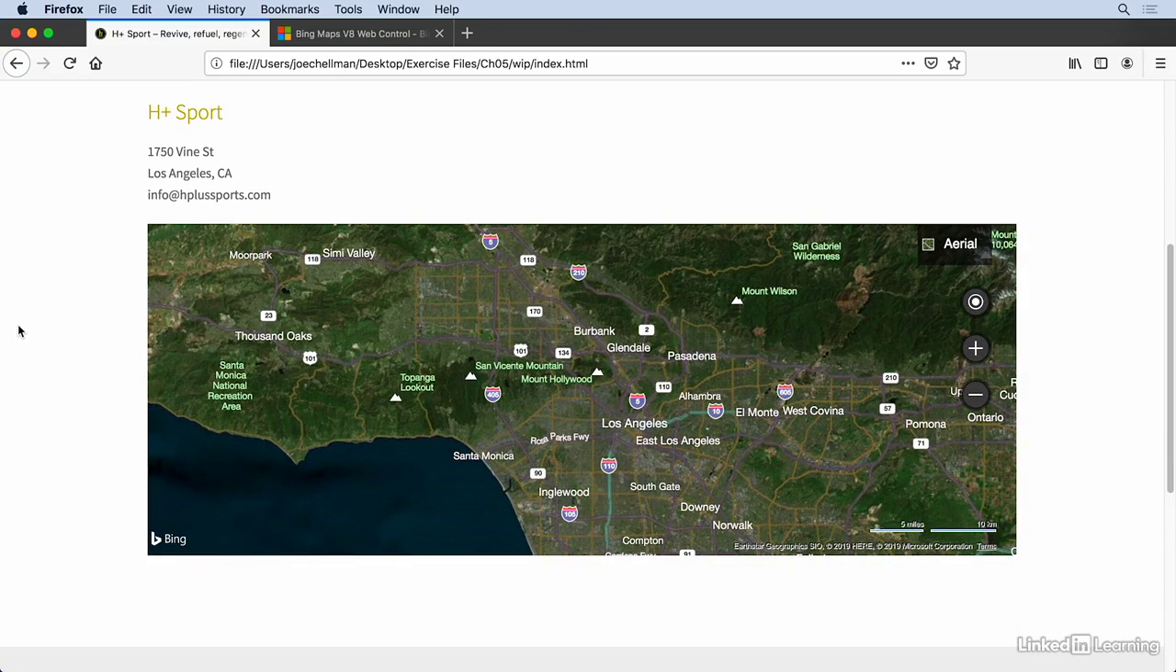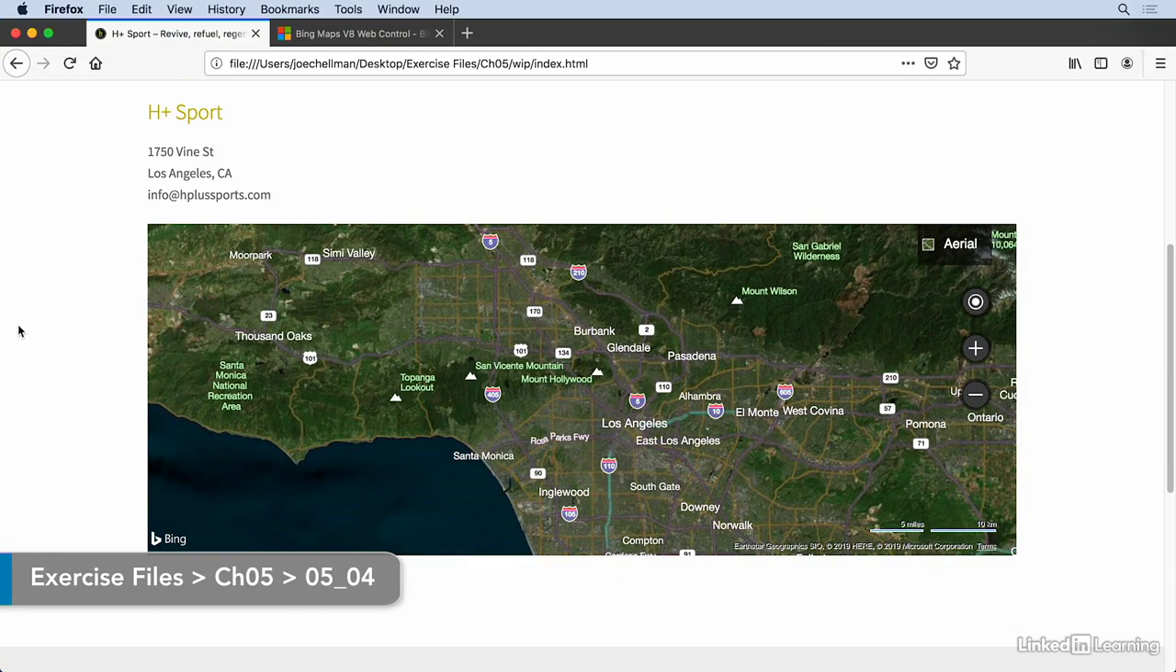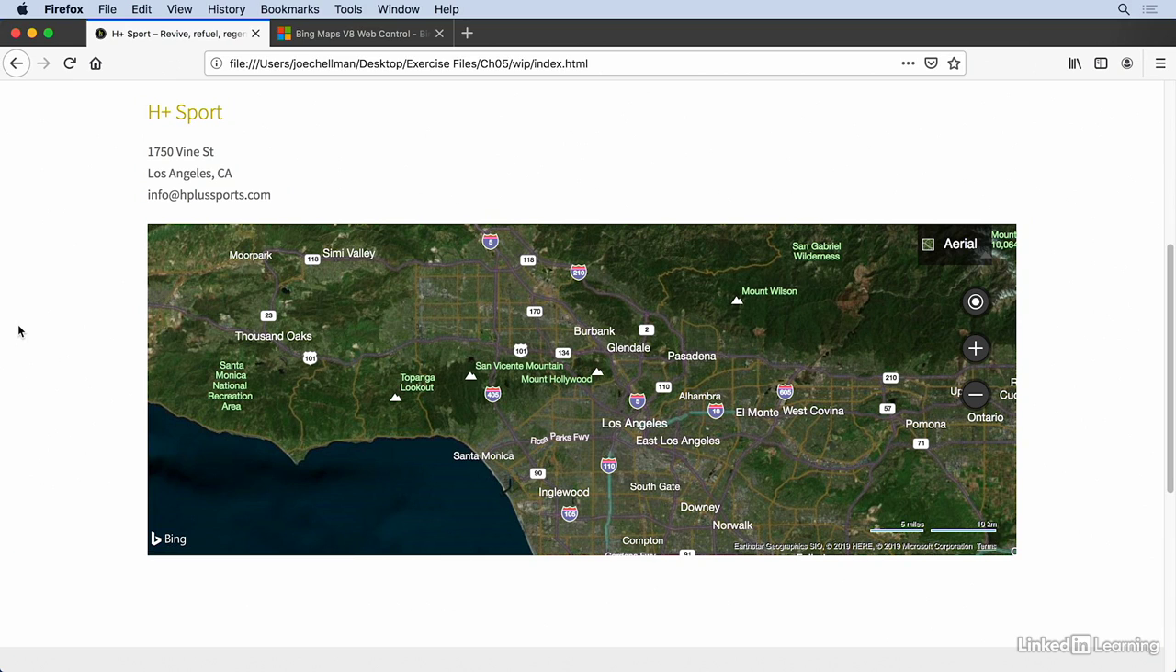As lovely as the aerial version of this map is, I'd like it to look more like a road map, so customers can see the streets and know better how to get to the store. I'd also like to adjust the zoom level of this map so we're a little closer to the actual location, and make a couple other refinements.